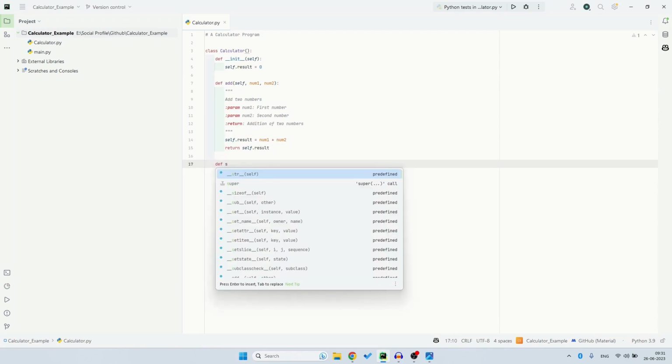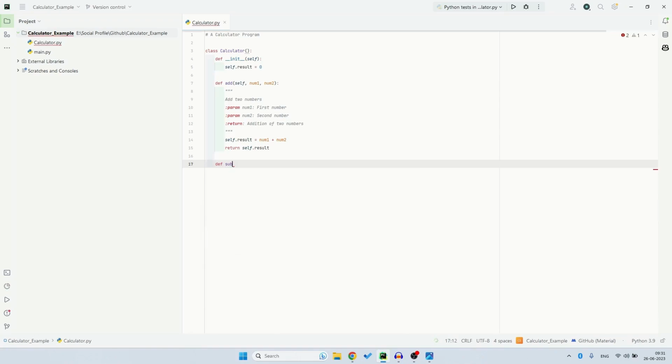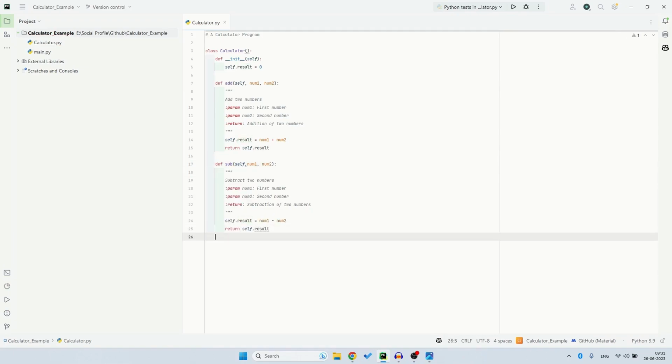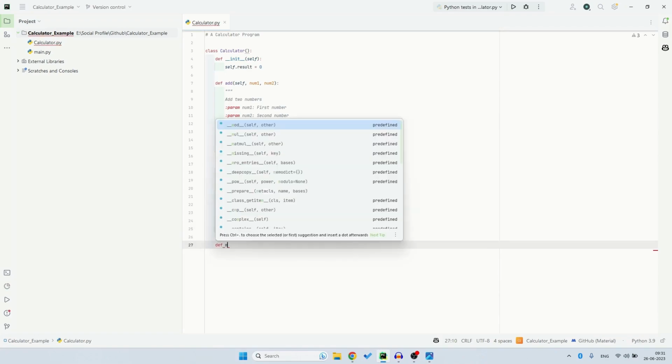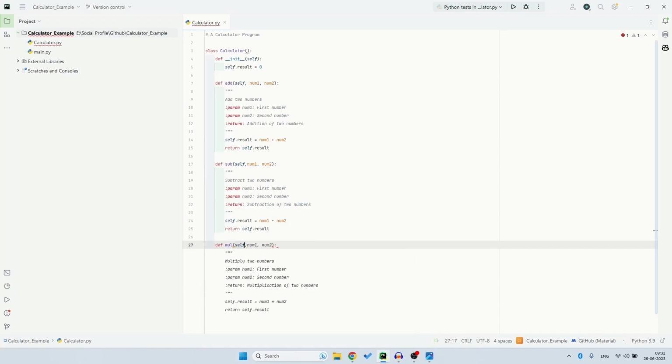Then similarly I can write a subtract function. Let's say sub, yes, and then number one and number two. And here you can see that I can just press tab and the whole function along with the comments is written. Similarly, I want to write a multiply function which is self. Then I have to just press tab and everything comes.